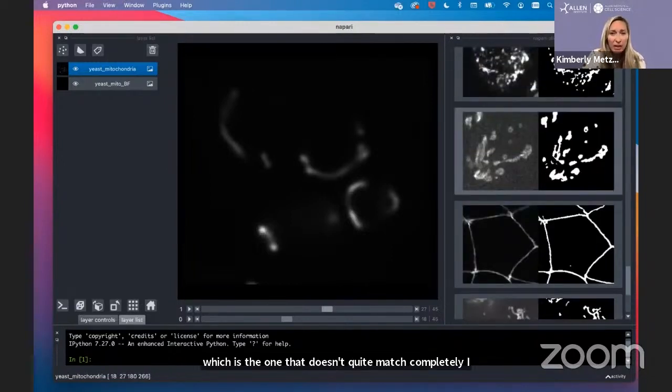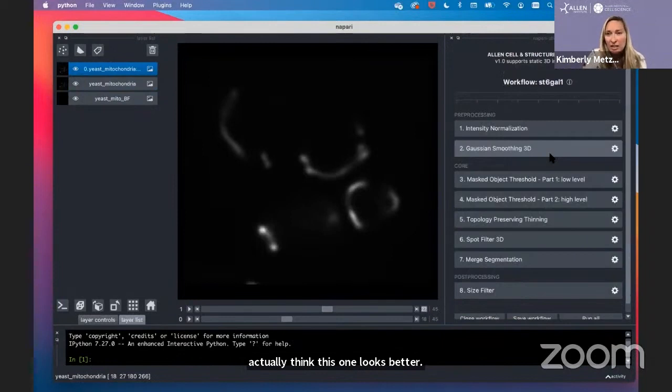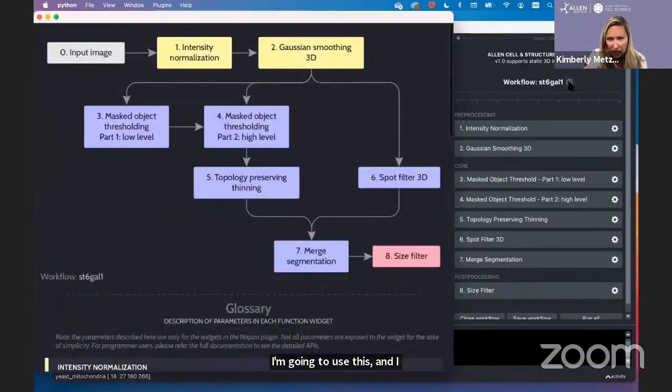I actually think this one looks better. So let's see what this is. Okay, so this is ST6-Gal1. This is actually the same workflow that we just used for the endoplasmic reticulum. And this just seems like a better morphological match for this image. So I'm going to use this. If I look at the workflow, sorry, this is not for endoplasmic reticulum. Sorry, I just wasn't thinking. ST6, sorry, this is a Golgi workflow.